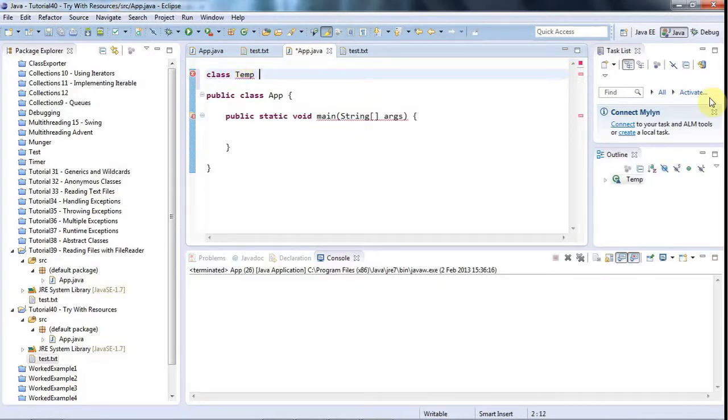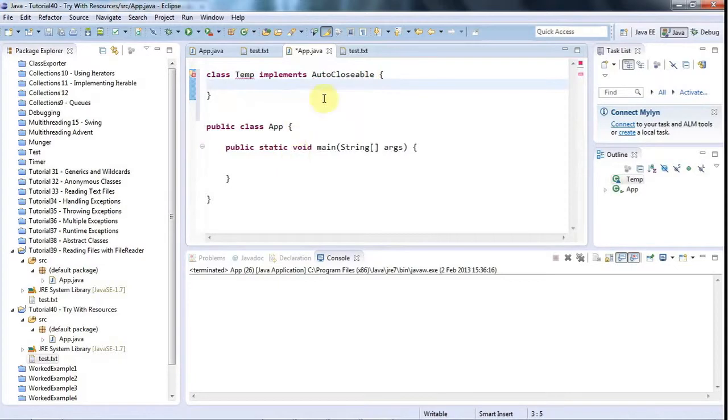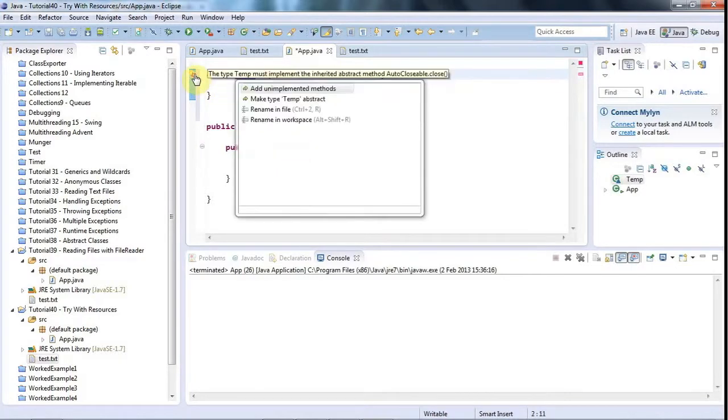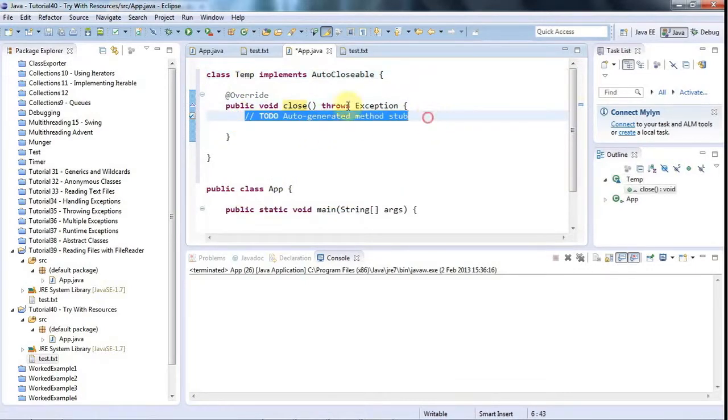And I'm going to say here that temp implements AutoCloseable, like that. Now the AutoCloseable interface just specifies that your class should have a close method, a method called close. So if I click this error here and add unimplemented methods, now we've got a close method here, and that throws an exception. And let's just put in here sysout closing so that we can see if this method runs.